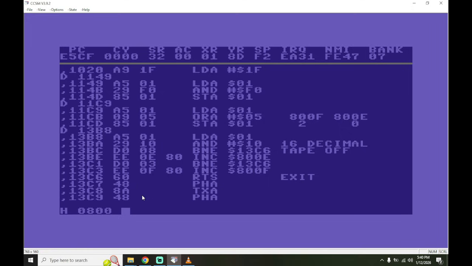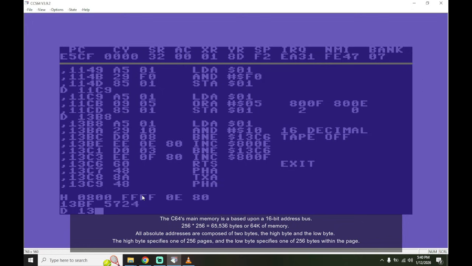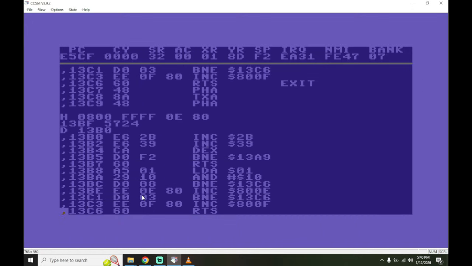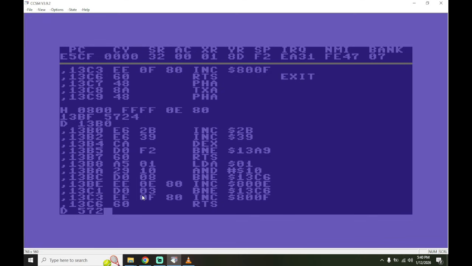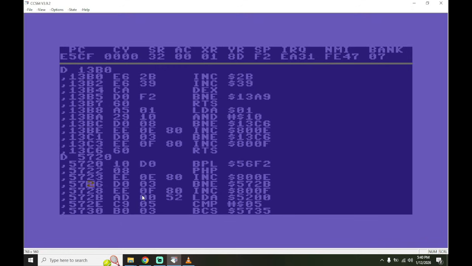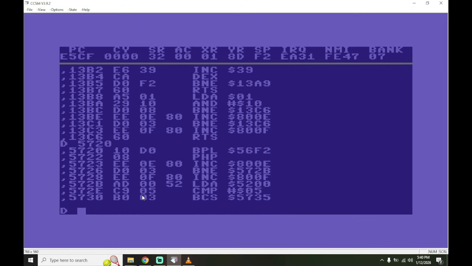Let's find out why. Hunt from 0800 to FFFF for 800E. We write it backwards, low byte first, high byte second. And there are two places. We already know of this one. And this is basically duplicating what the other routine does.